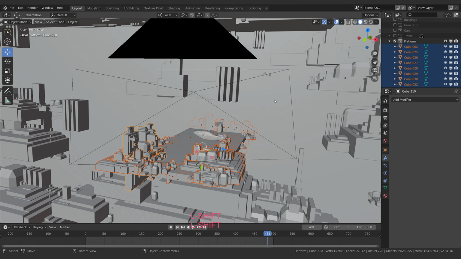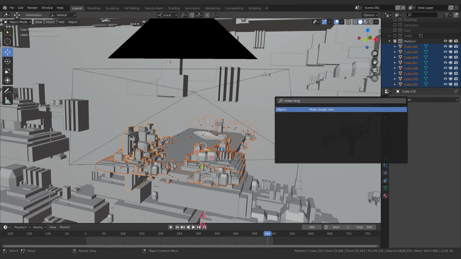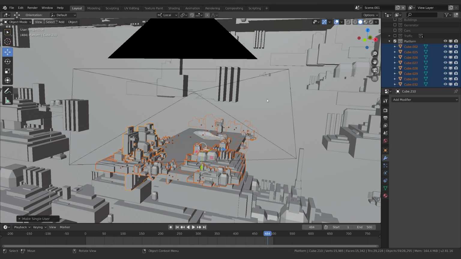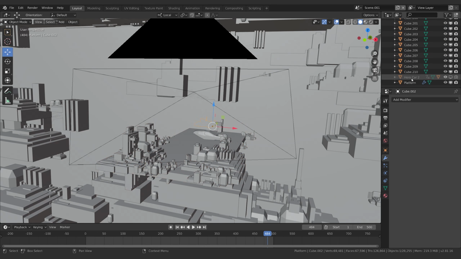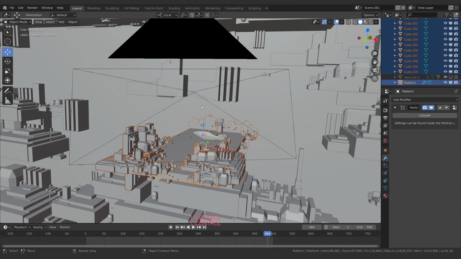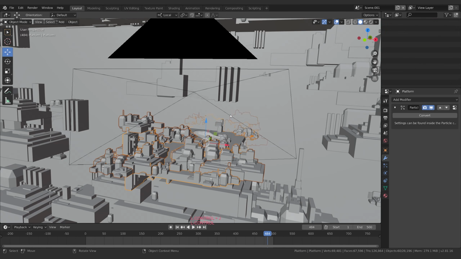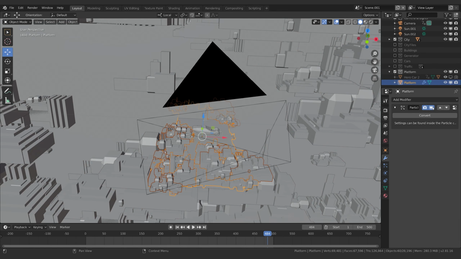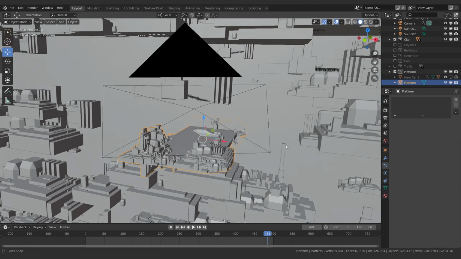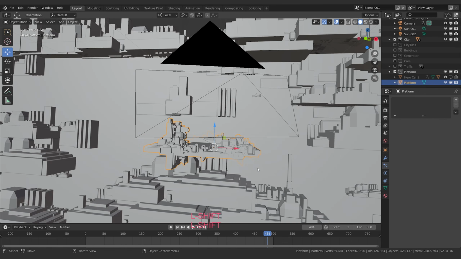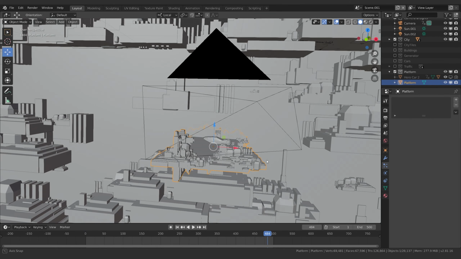So let's select all these guys, hit F3 and make single user. And selected objects. Let's open up the drop-down box. We want to make the object data, and that's it. We'll just have those two. Okay, so now they're single users just by ticking those boxes. So now what we can do is join them with our platform. And so Control J, this is still on it. Let's see if I get, yeah, that's it. Okay, so now we've got this one continuous object, which is our platform.